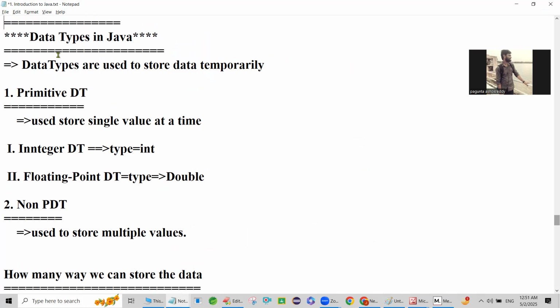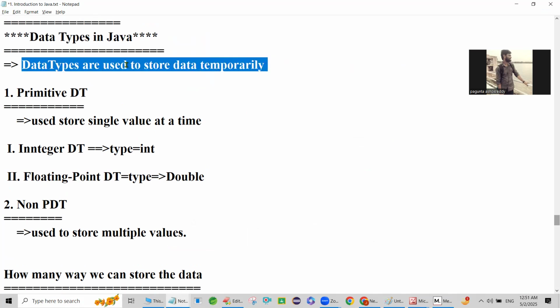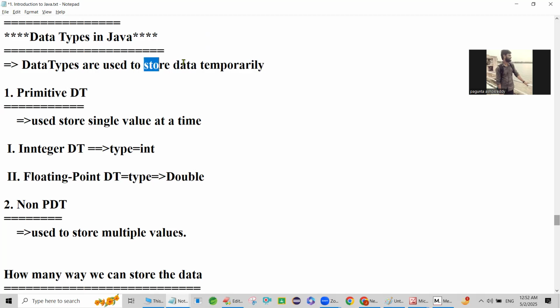What we discussed: what is the use of data type? Data types are used to store data temporarily. There are two types of data type. One is primitive data type. The second one is non-primitive data type, which is also called reference data type.